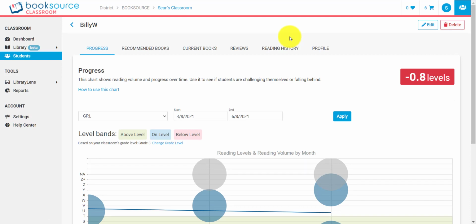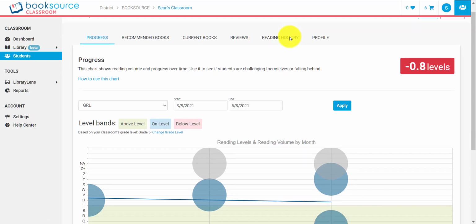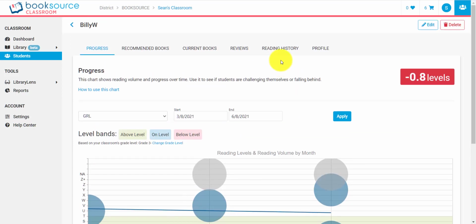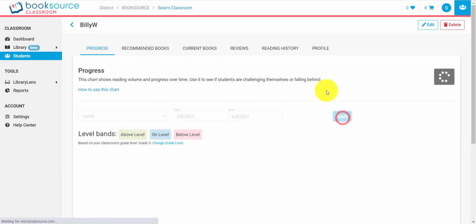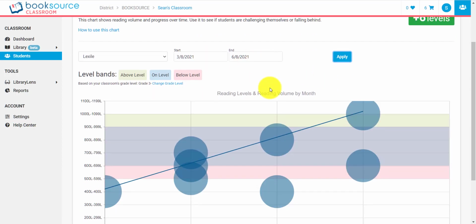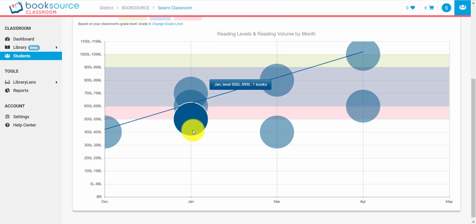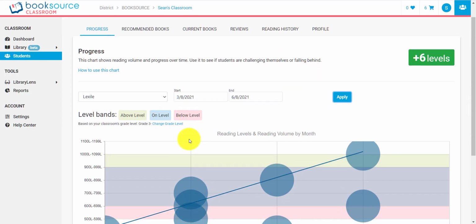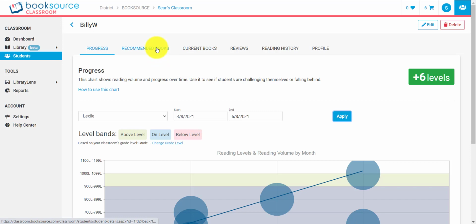So you can see the first thing is going to be this progress report. Now this progress report is what you can use to determine the effectiveness of the student's reading over time. You can choose guided reading, Lexile, AR. We'll have another video that goes into this in more detail. But you can change the time ranges and you can see exactly how many books they read at each given level. This is extremely useful for parent-teacher reports.